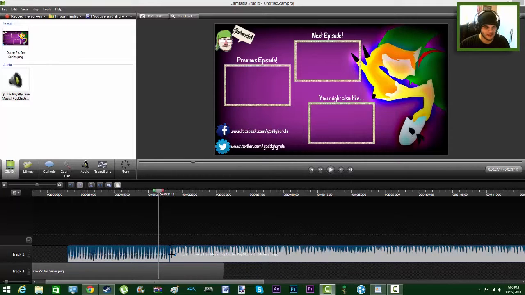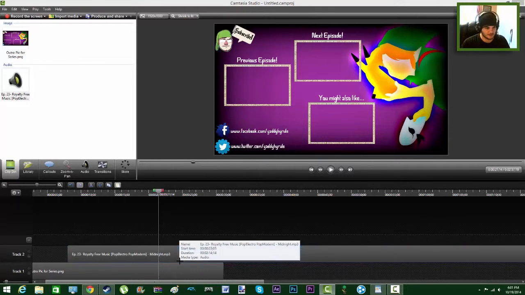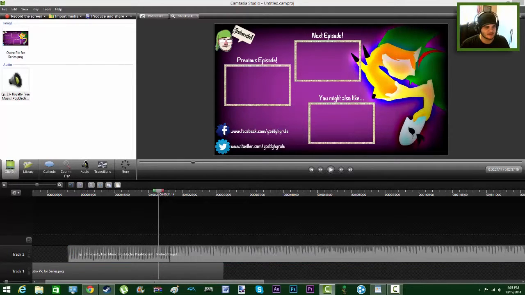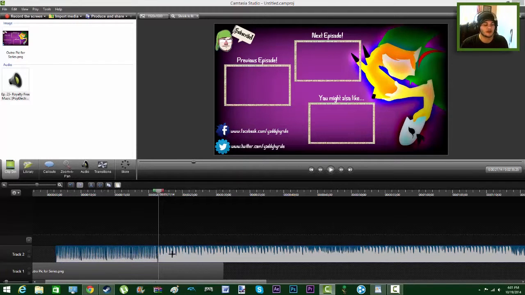So, in Camtasia, you can either right-click and hit, where is it? Stitch selected media, or you can hit Control-Alt-I. I usually hit Control-Alt-I because it's quicker. And what it does is it stitches the media together, so it basically reforms it into a single audio file.